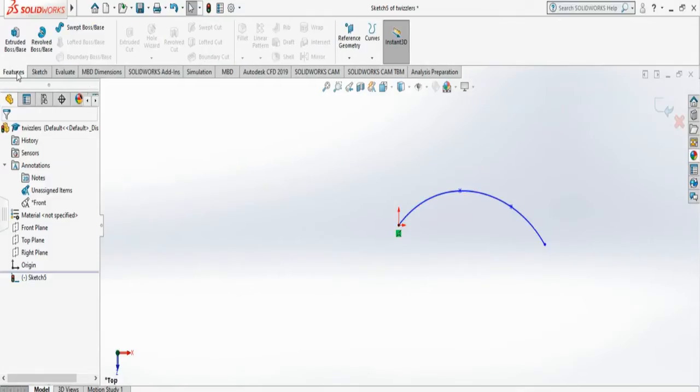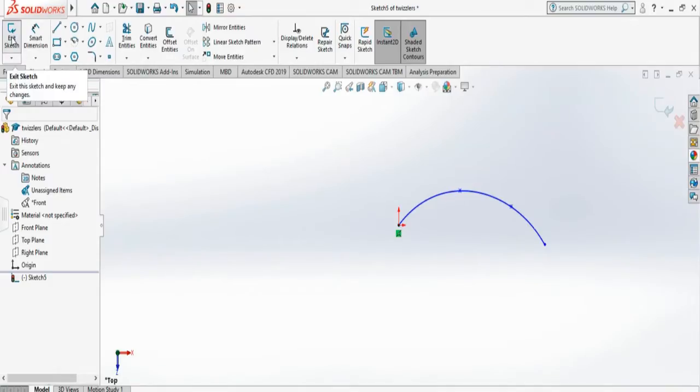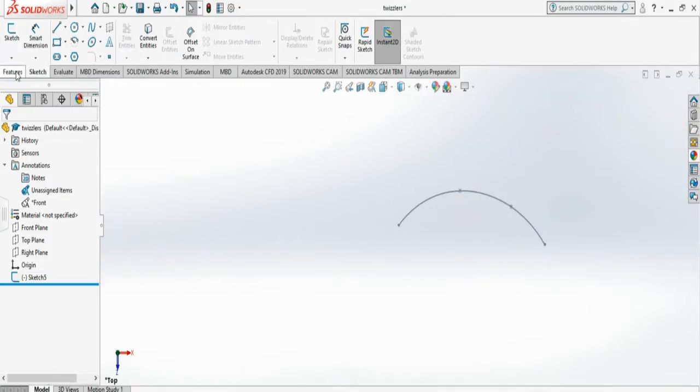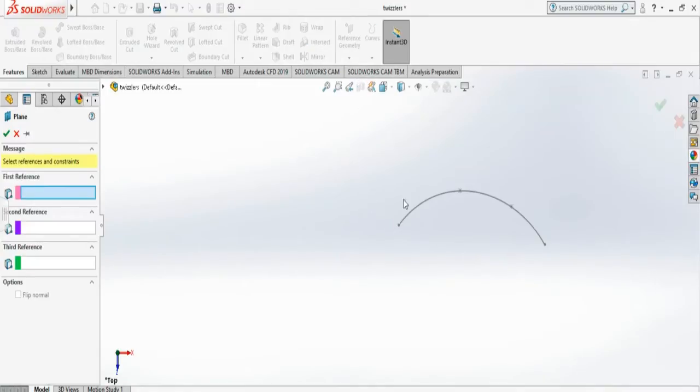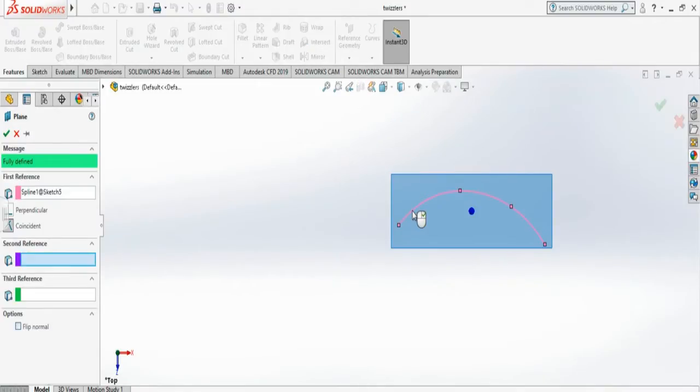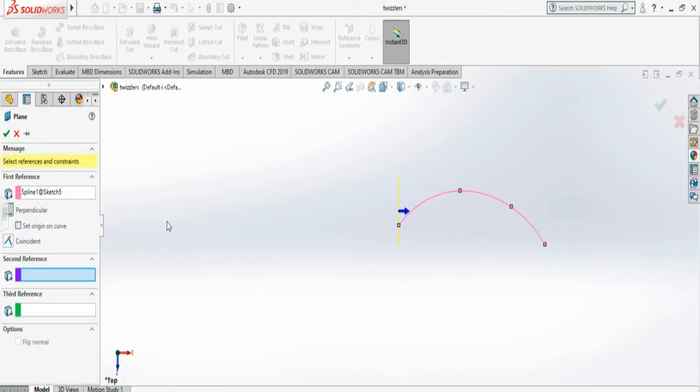a perpendicular plane. So if I come to my feature and look for reference geometry, you will not see the perpendicular plane. That is because you have to exit the sketch, come to feature and reference geometry. Now you'll see how to create the plane. Now what I'm gonna do is select that curve, and then it is creating a plane parallel to the curve. So what I need to do is select perpendicular. So it created the perpendicular plane.